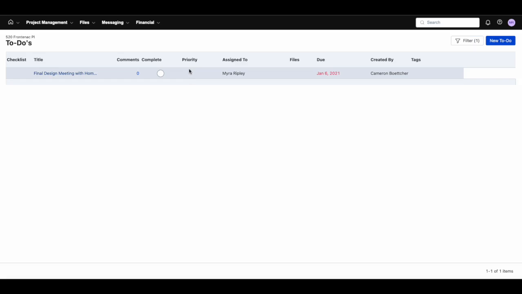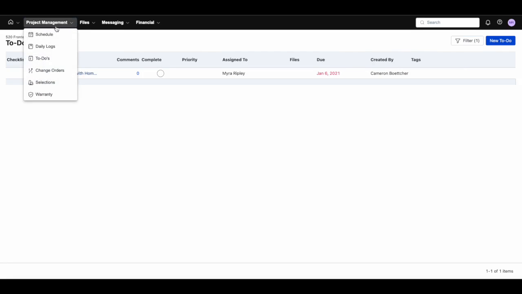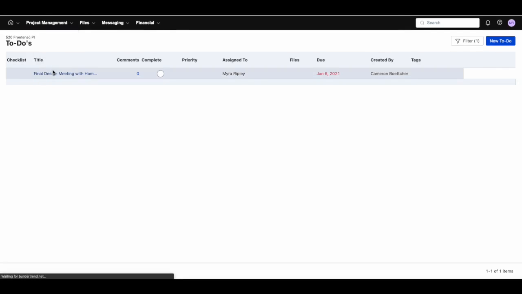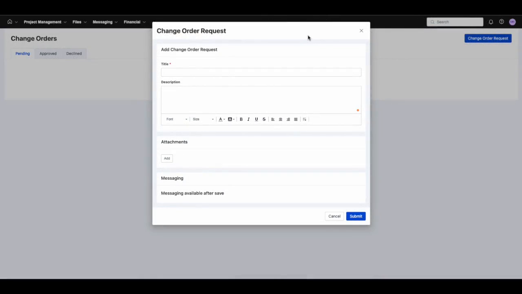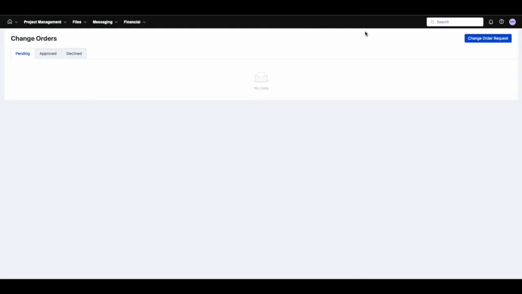Any item that wasn't outlined in your original contract with your builder will be tracked via change orders. You can formally request a change order from your portal. Change orders that you've requested as well as change orders your builder has added to the program for you can be accessed here for your review and final approval.